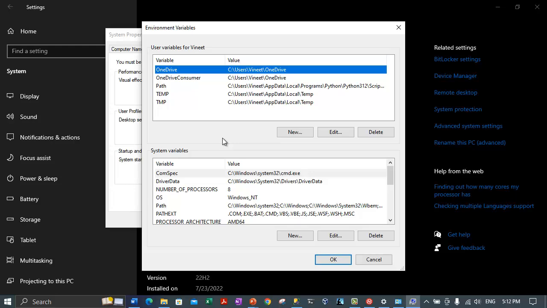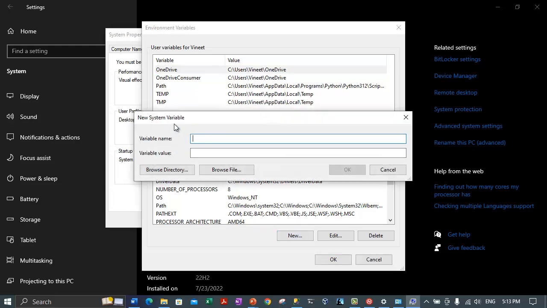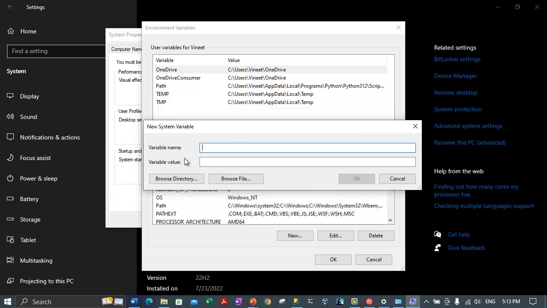Now in the environment variables dialog box, in the system variables frame, which is at the bottom of this box, click on the new button. It will open up a new system variable dialog box. Now in this box, type data transfer in the variable name. So let's use data transfer as the variable name.